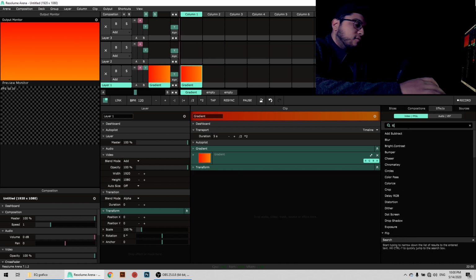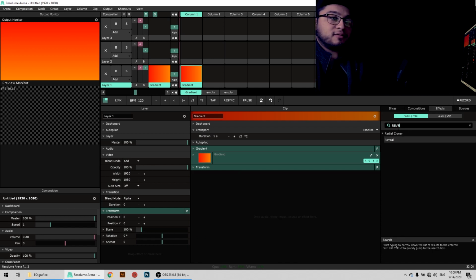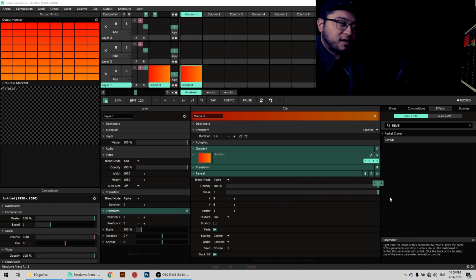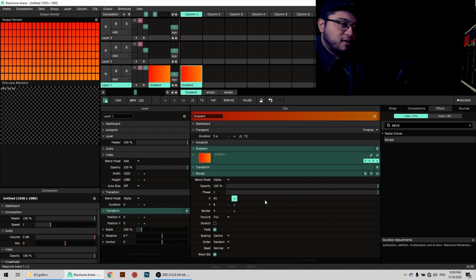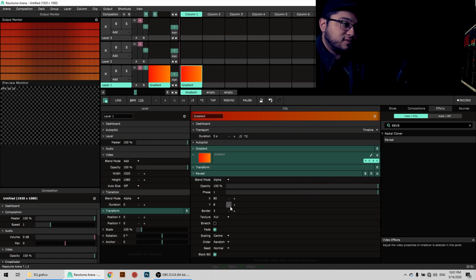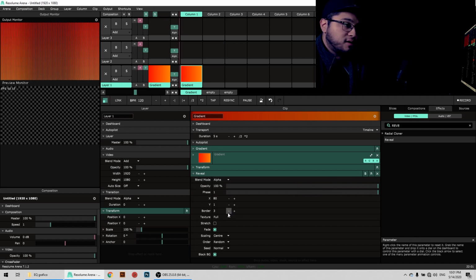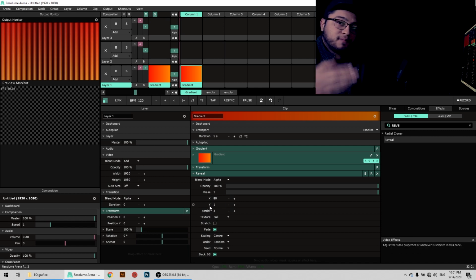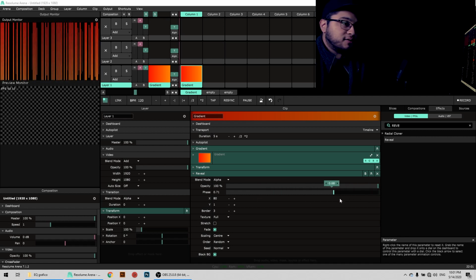Now, we're going to add the effect reveal, which is inside, I think, every version of Resolume. I mean, not every one, but at least Resolume 6, which was the first version I owned. So, increase the X value by 80, leave the Y value at 1, and we see this going on.